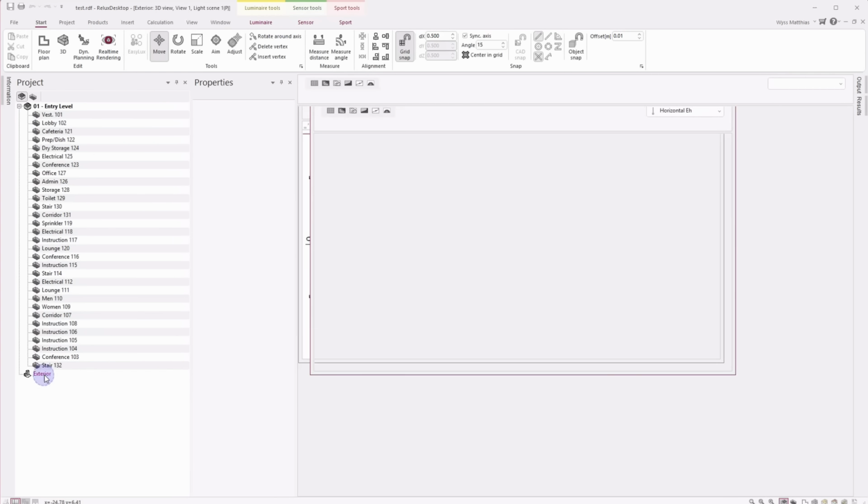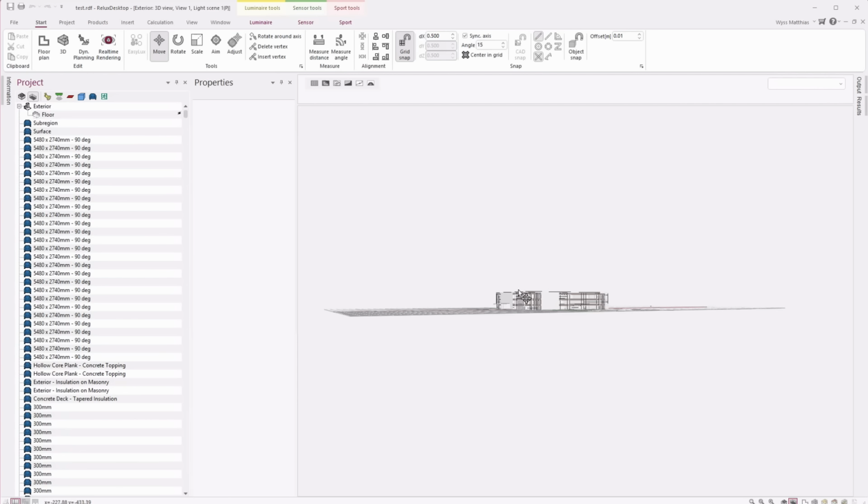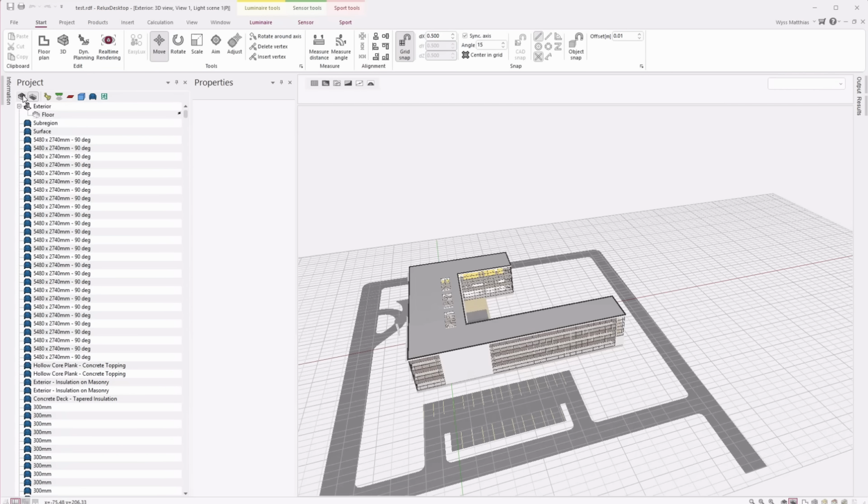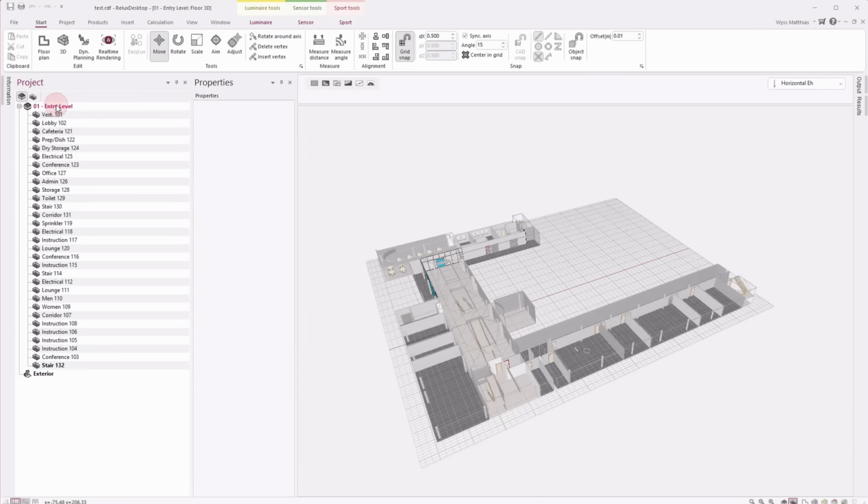The workflow is simple. The architect provides the exported RDF file to the lighting designer. The lighting designer then calculates the project in ReluxDesktop completely without data loss.